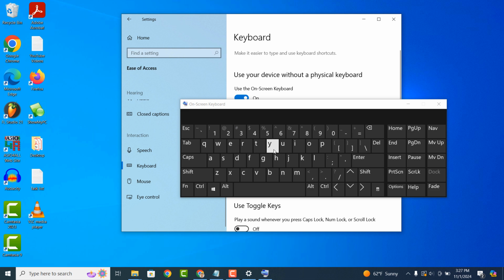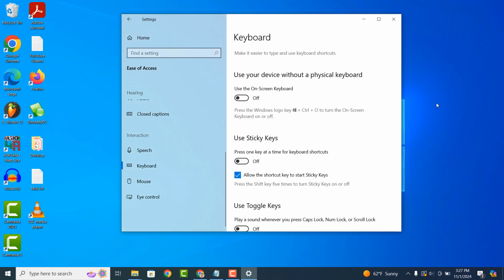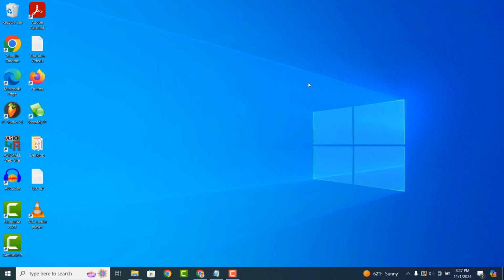Now if I want to type in anything using the keyboard, I can just click on each key. Once you finish using the on-screen keyboard, you can simply close it by clicking on the X icon located at the top right of the keyboard. And it's as easy as that. Enabling the on-screen keyboard in Windows 10 is a fairly simple task to perform.